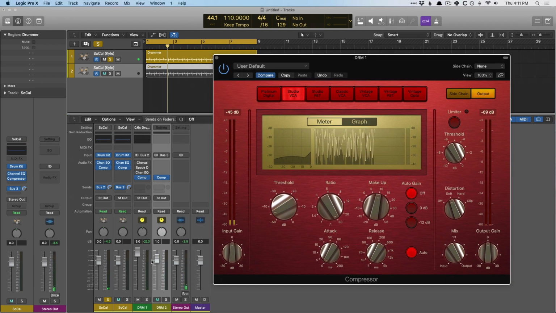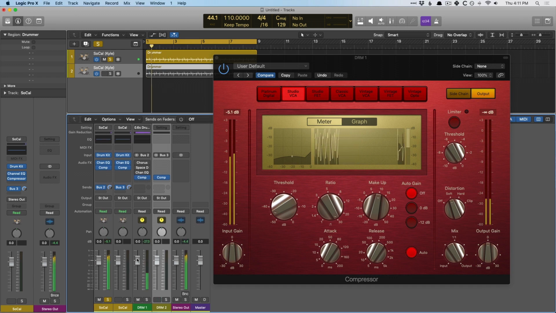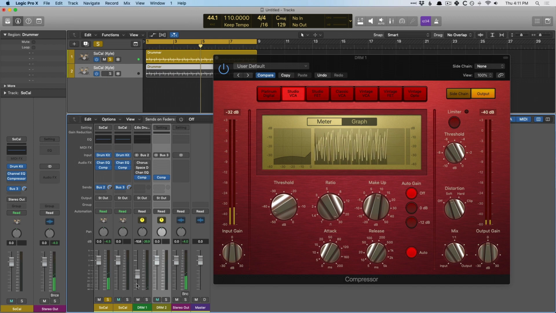So now let's adjust the actual fader level here and just watch. So even though it seems like that parallel compression and distortion is getting quieter and less obvious, we're still smacking down on the drums intensely so.